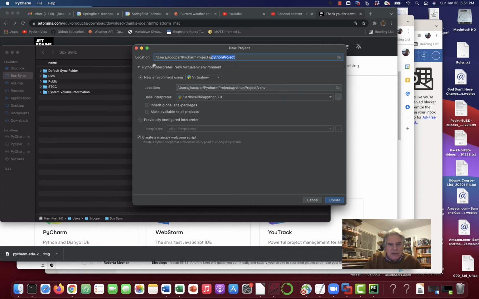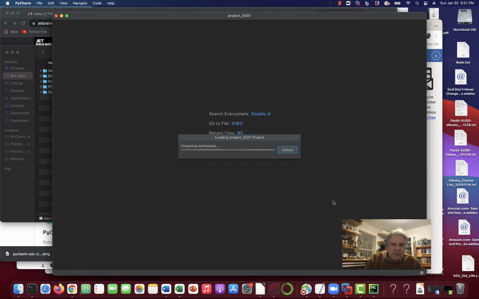So let's do a first project here. Up here under location, you'll see you can name it something. I'm going to call it project_1231, and all the other choices I'm going to leave as defaults. In here it's users JL Cooper, that's my account on this Mac. PyCharm projects is a directory, and so it's PyCharm projects, project under 0001. We say create.